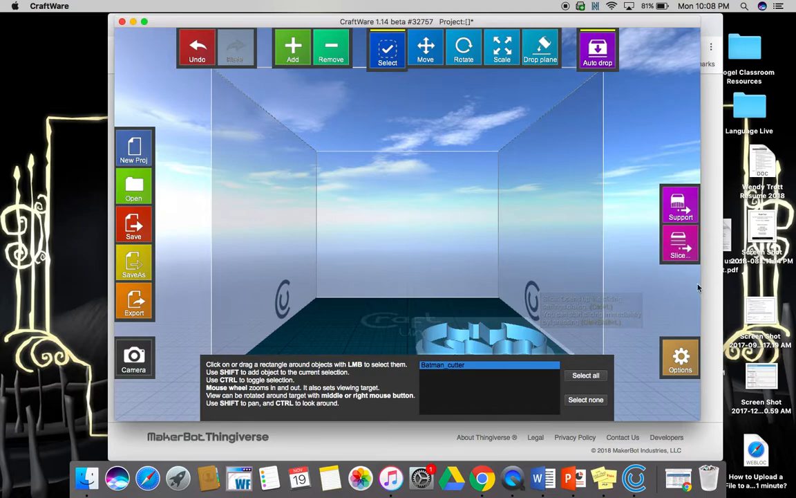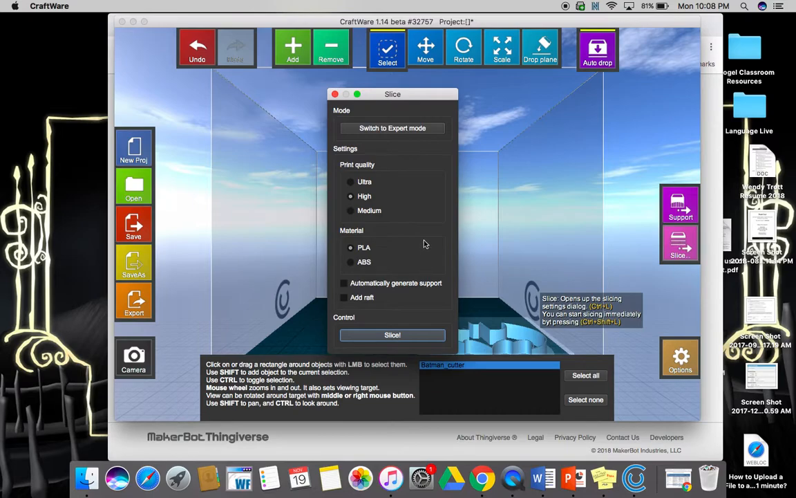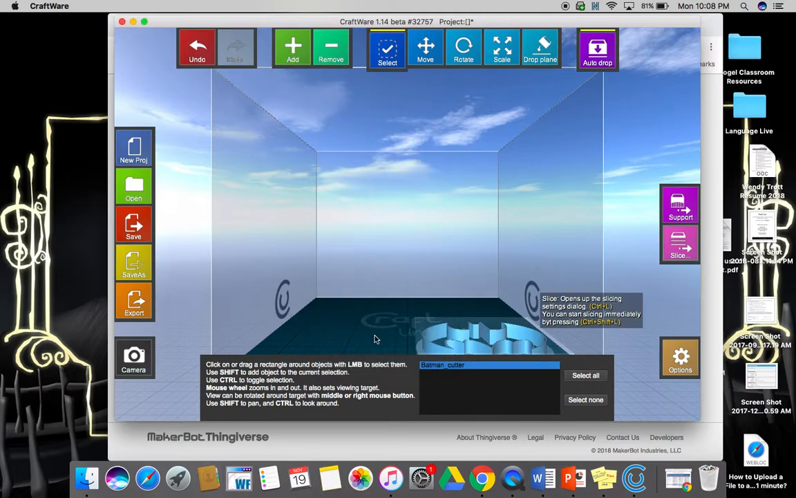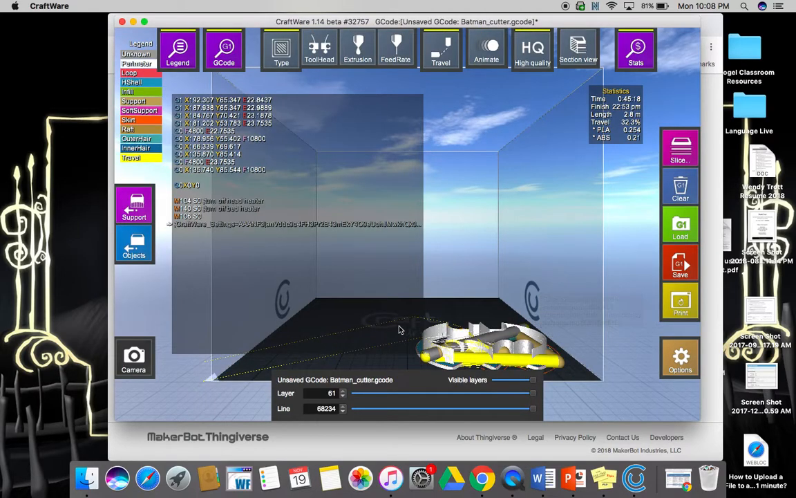So what you do, come over here and click slice. I'm going to just do high. Don't do ultra and don't do medium. High is the quality we want. Now here's the thing. You can automatically generate supports here if you need them. And then you can also add a raft. So if you have something that's not going to stand up on its own very well, you want to add a raft. Mine's going to stand up just fine. So all I have to do is click slice. And it's going to come with all this weird code looking stuff. And that's perfect. That's the code that reads on the printer and it lets me know what's going on.